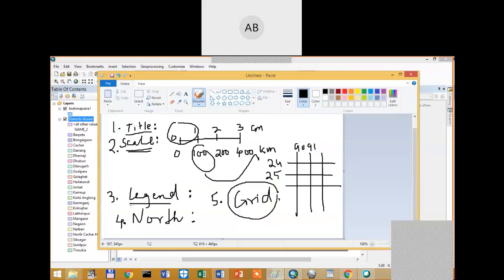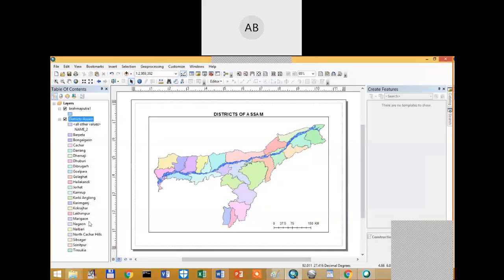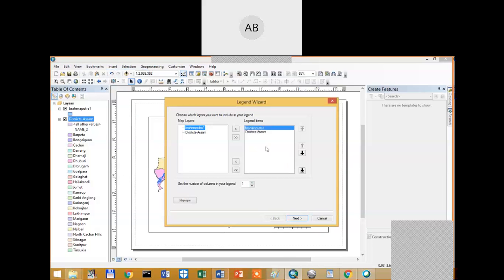What is the third important element? The third important element is known as the legend. In this case, we have two different kinds of legend. One is these names of different districts, and then this thing that is passing across these districts. There are two important objects. In order to insert the legend, I can go to insert legend, and both these legends are here.